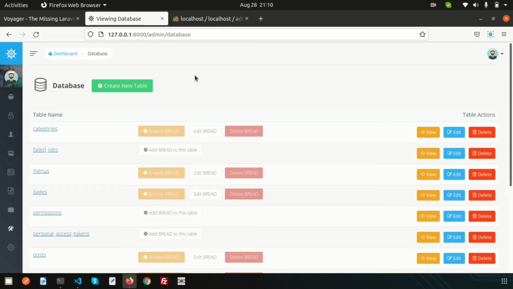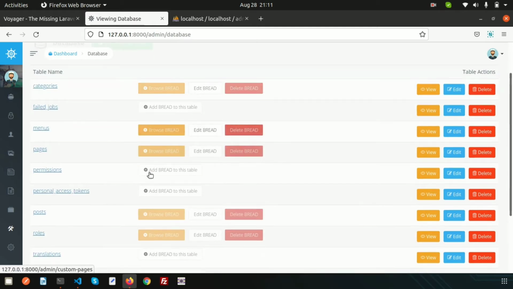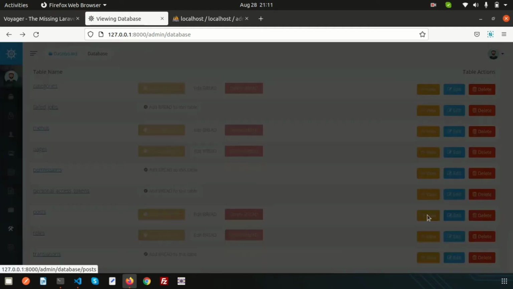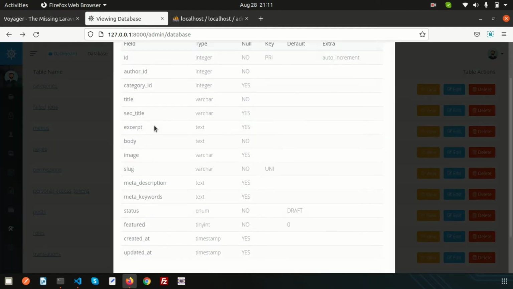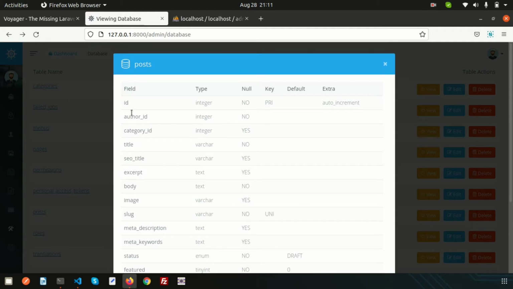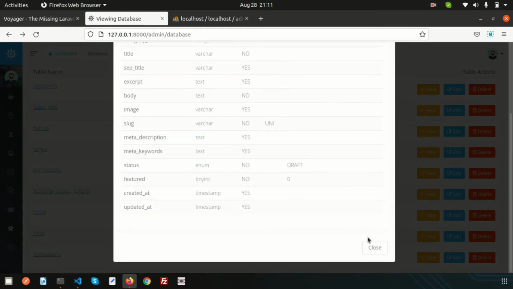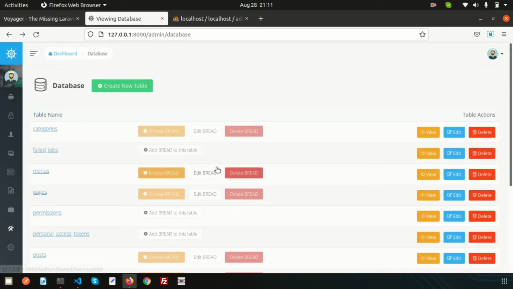Suppose I need to create a table, and the table name is product table. Before that, suppose we just go inside the post and click on view, and we can see all the things inside the post: the field name, the type, the null or key, the default, extra, all those things, right? Just like phpMyAdmin.